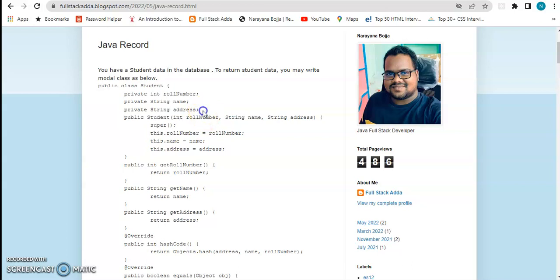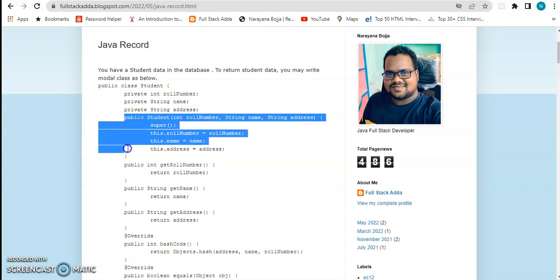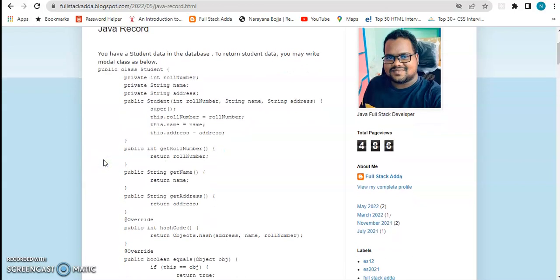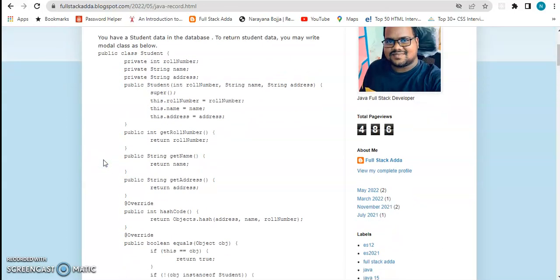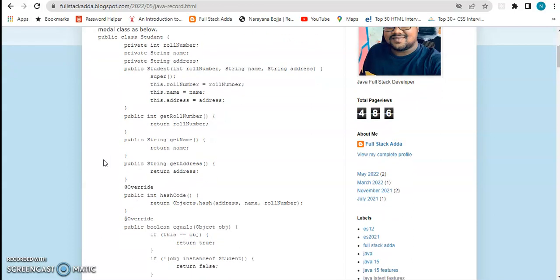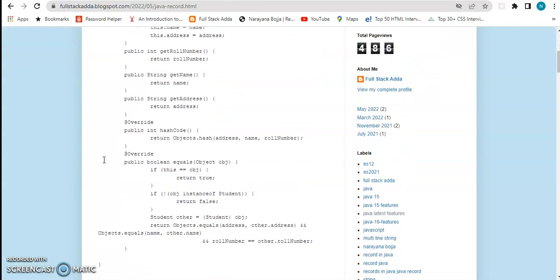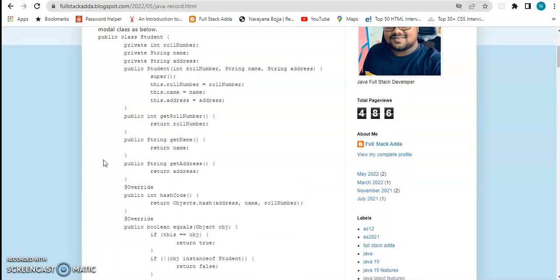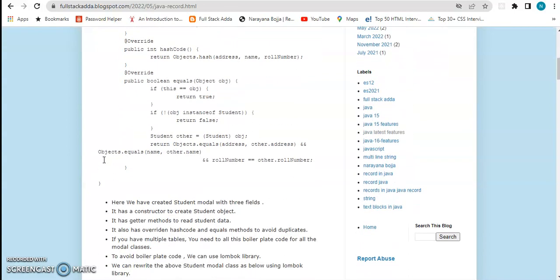Here we have a student model class with three variables: roll number, name, address. We create the constructor to create an object for this student model class. We also write getter methods to get the data from this student object, and we override the hashcode and equals methods to avoid duplicates when we are storing these student objects into set collection objects.